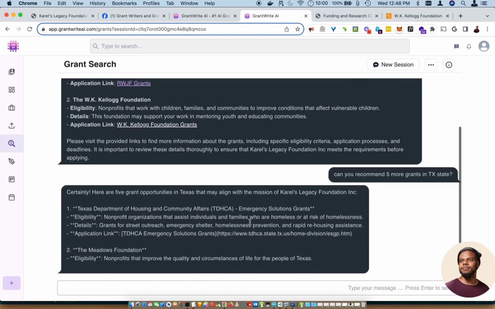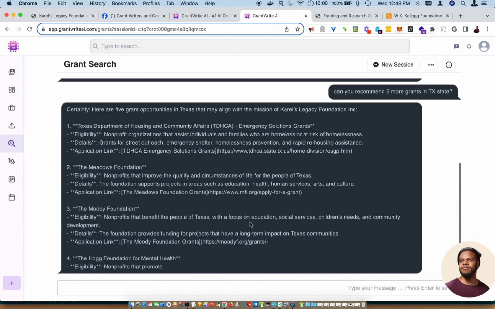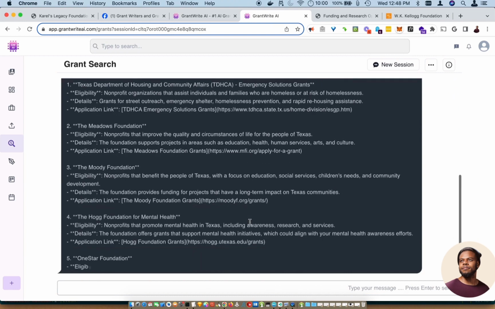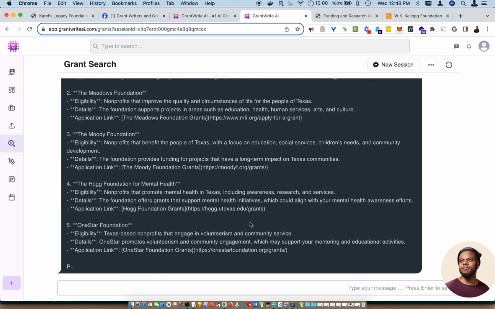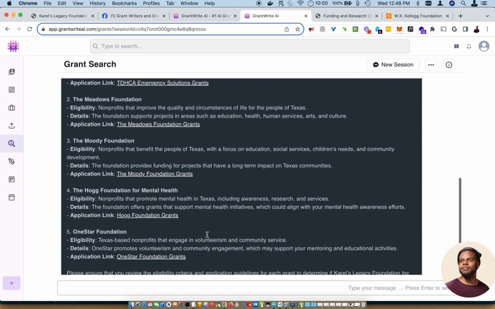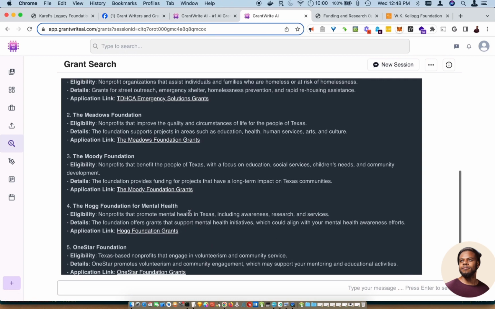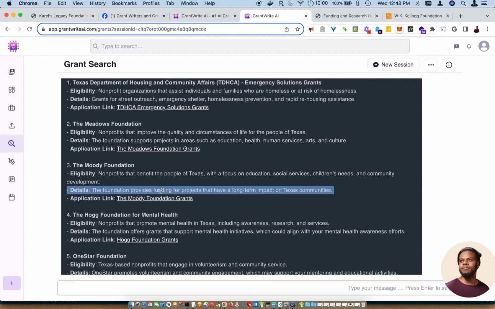Looks like I got a couple more grants that are potentially good fits for the foundation, and GrantWriteAI provides us with the eligibility, the details, and the application link, so I can dive deeper. There's still a little bit of work to figure out if this grant really does meet our organization's criteria, but it narrows the search down from millions of grants across the world to just a few that are relevant to the organization, because it leverages the background history and mission that we set earlier to search for grants relevant to our organization.